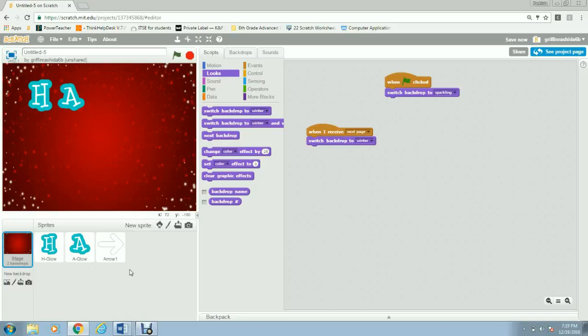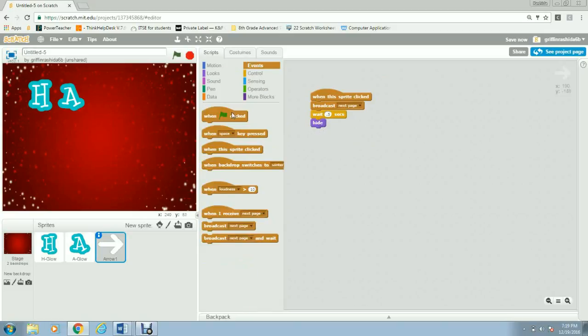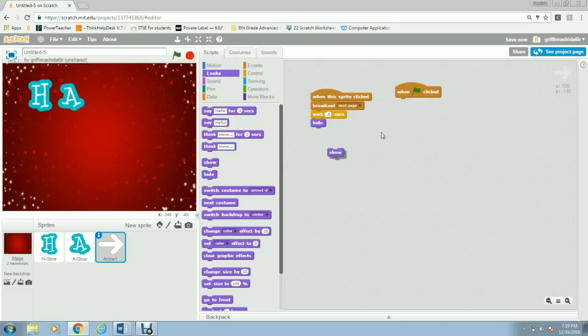We need to tell the arrow key that when the green flag is clicked, it needs to show back up. So when the green flag is clicked, we need that arrow to show. And see, as we go through this, we just find out different little things that we need to add to our script. This is how you program and test at the same time.